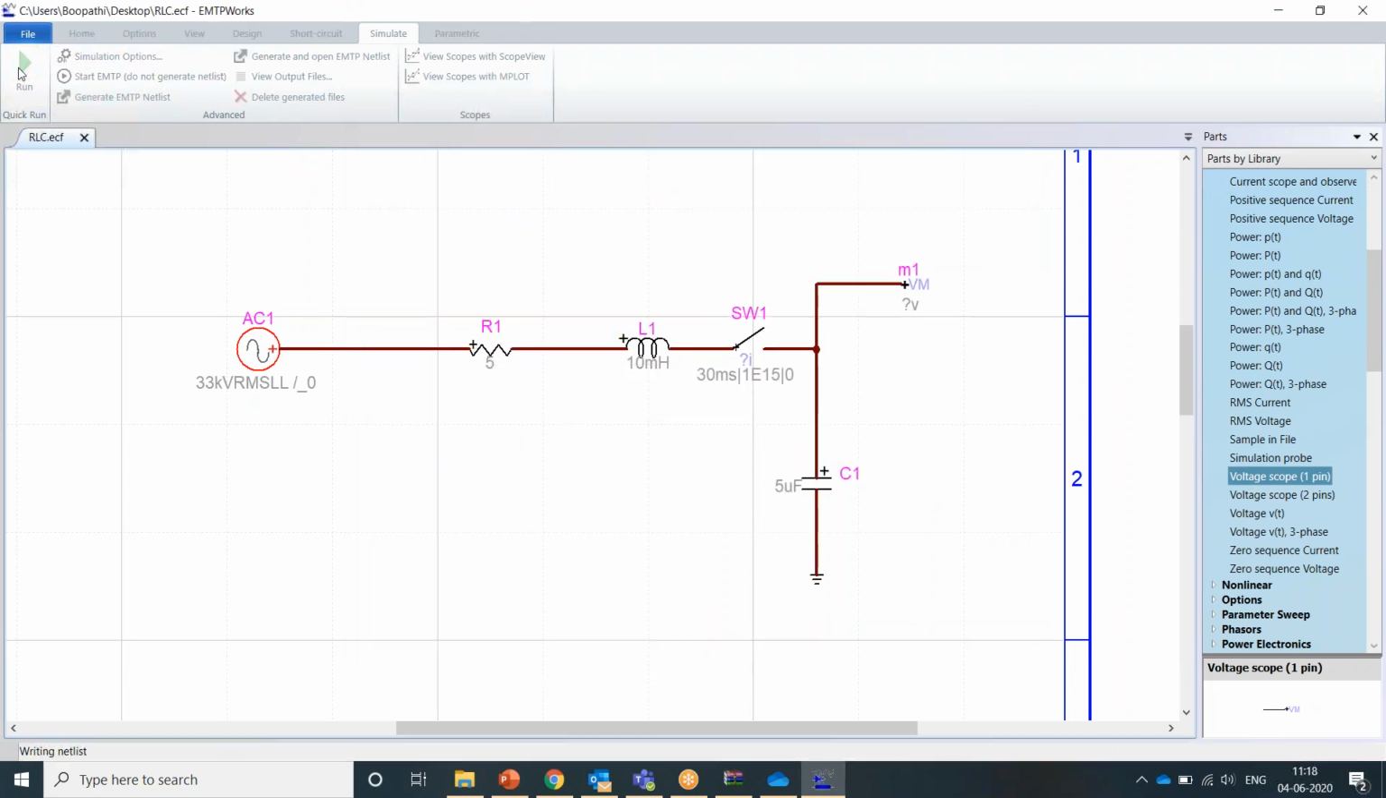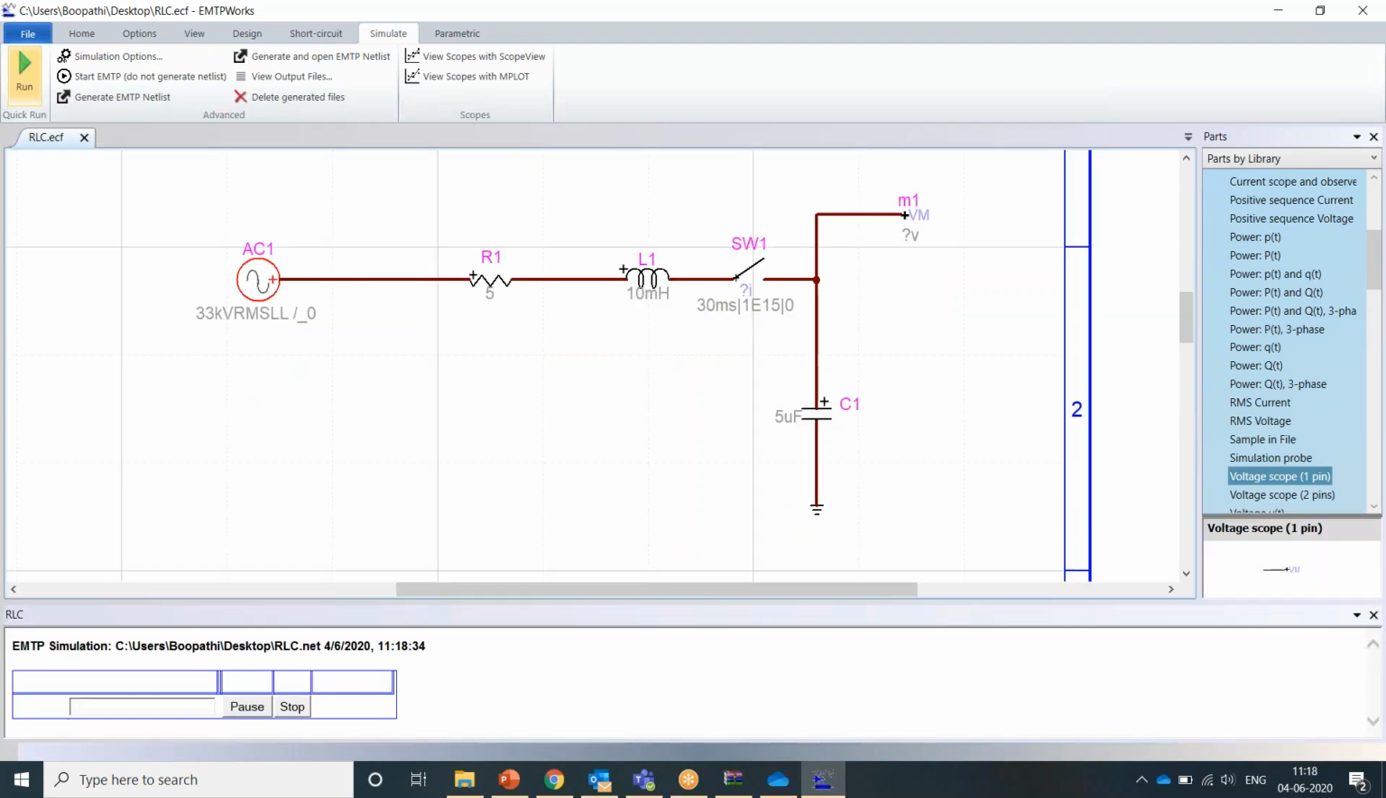After that, just run the simulation. There is a play button available in the simulate tab. Just click on that run.